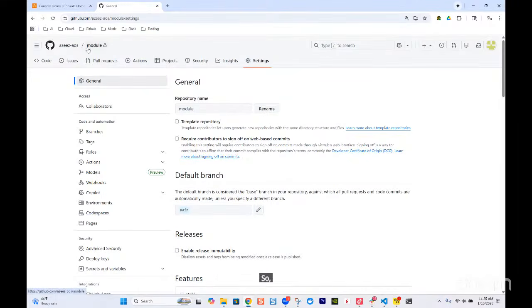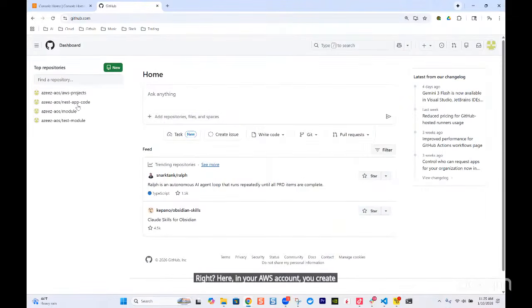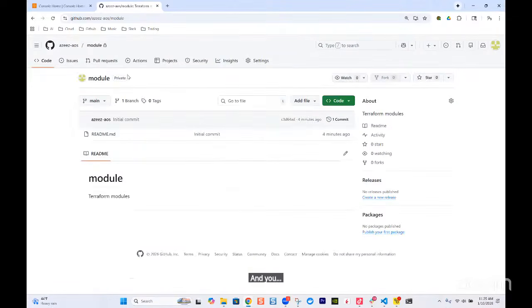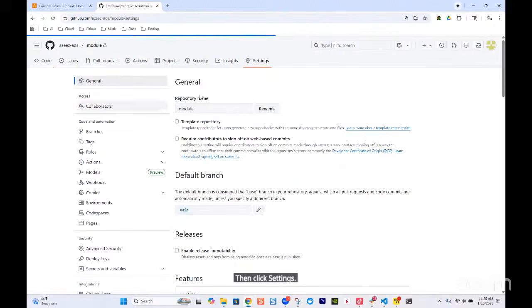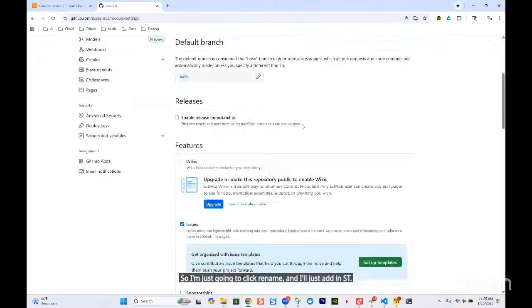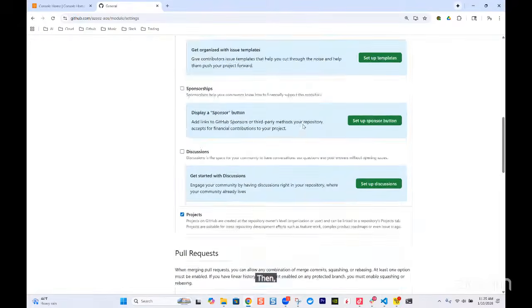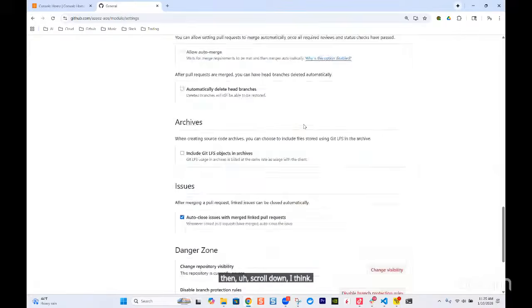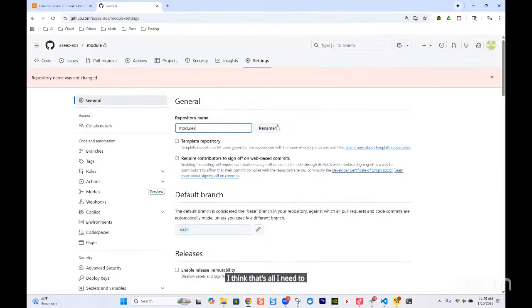So let's say you create a repository here in your AWS account, and you accidentally do something with the name, you can rename it. So all you have to do is select the repository, then click settings. You'll see it here. You can rename it. So I'm just going to click rename, and I'll just add an S there. Then scroll down. I think that's all I need to do. And I can click out, and that's going to rename it.